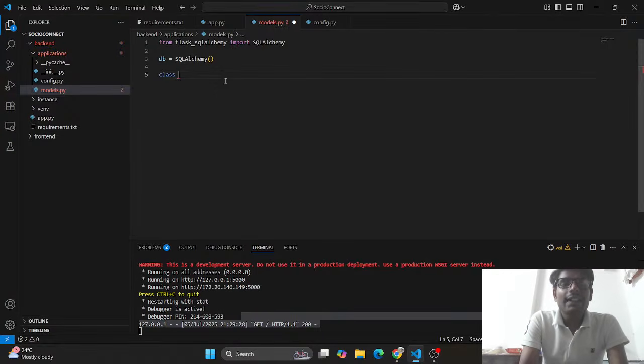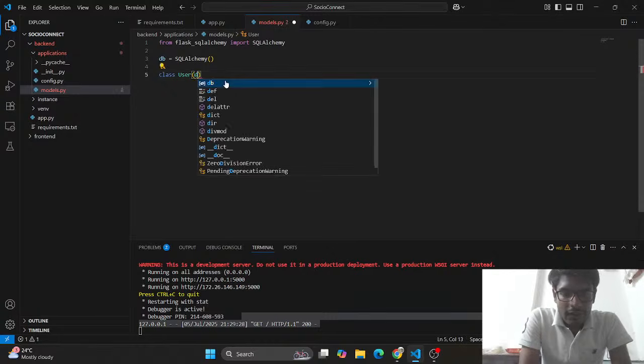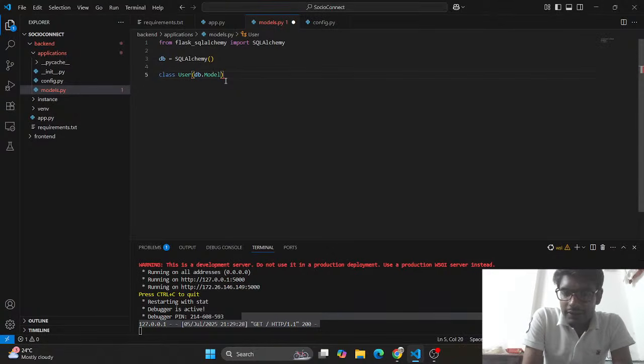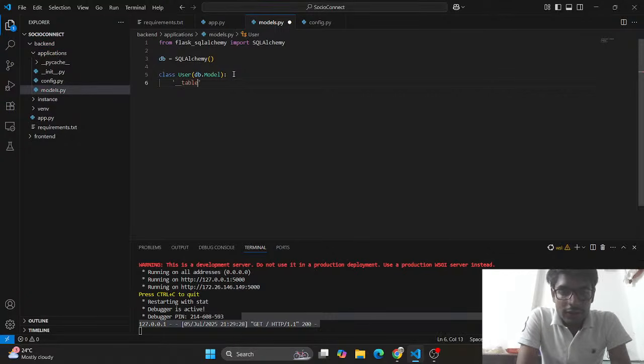So what is a class-based model? It's object-oriented programming where we build a class, and the first class is User. Now, why is it inside? This helps in inheritance. So we are inheriting the properties of db.Model in the User class, and now in that we will define a table name. Table name is equal to, let's say, user.